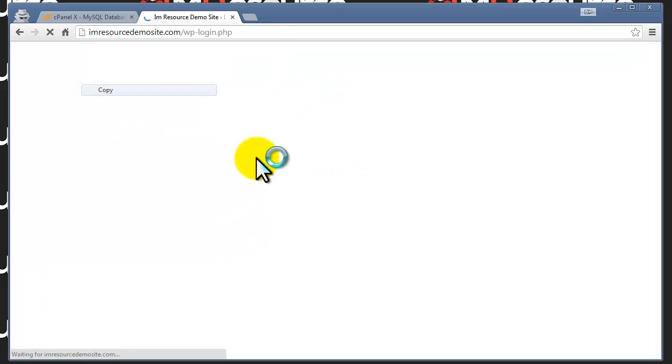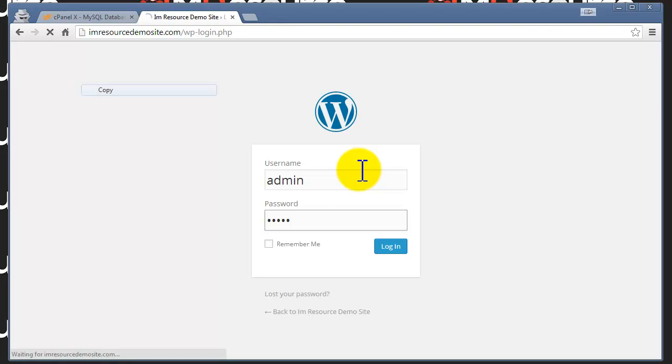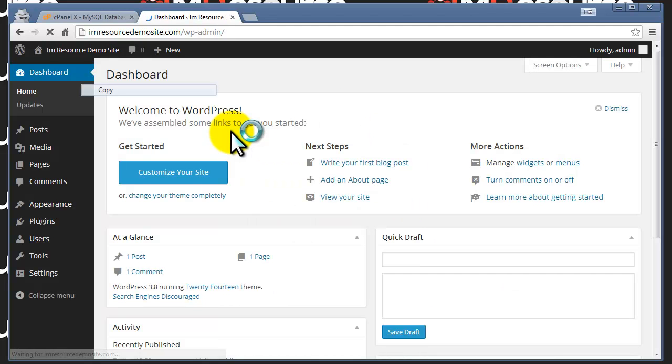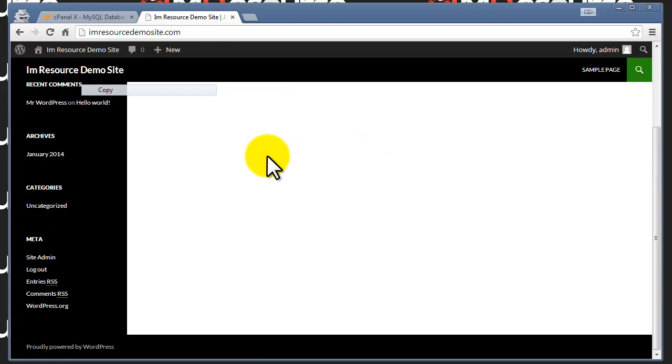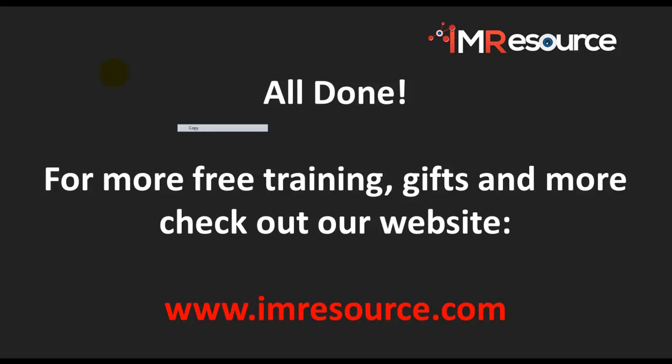So if we click login, we can now log in with our username and password. And there we are inside WordPress. Now again, if we go to our site, visit our site, you can see WordPress is all installed. So that's it, all done. That's how you install WordPress automatically through cPanel, and that's also how you install it manually.